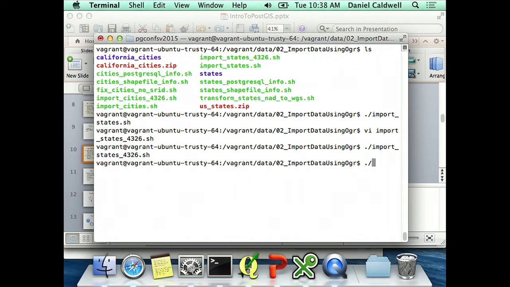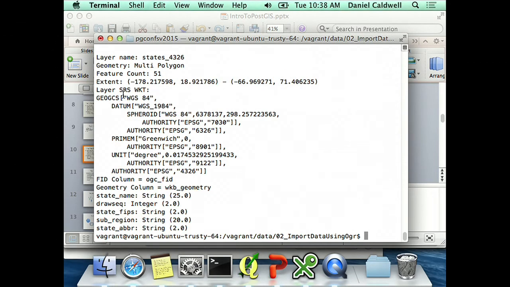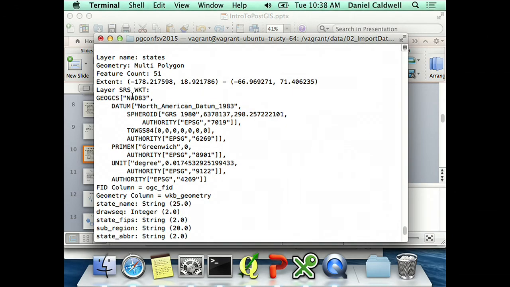And then we can just take a look at them inside of Postgres. States, PostgreSQL info, and we can see once again, this is definitely 4326 for the second one, and NAD 83 for the first one.